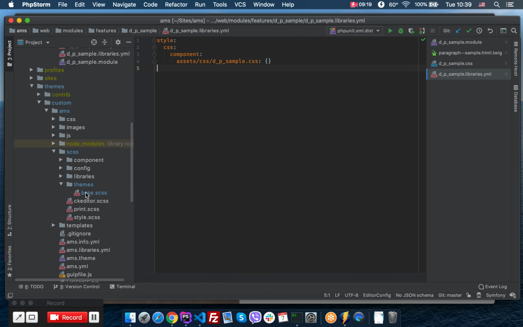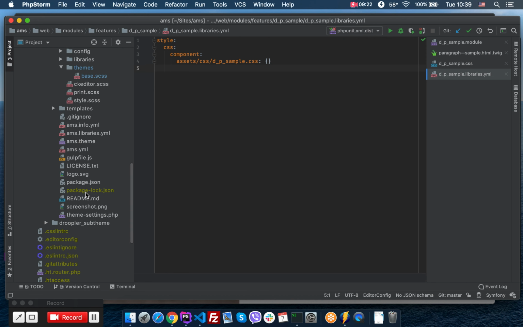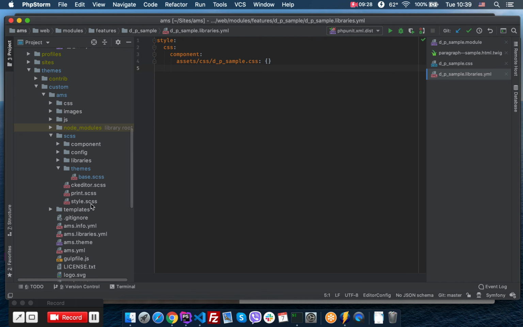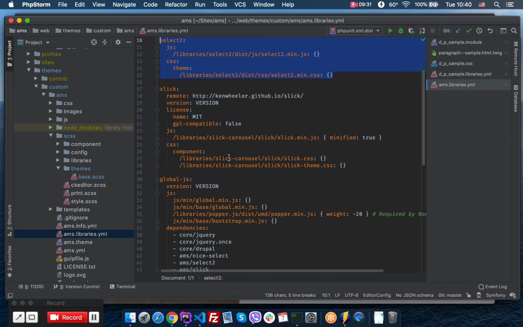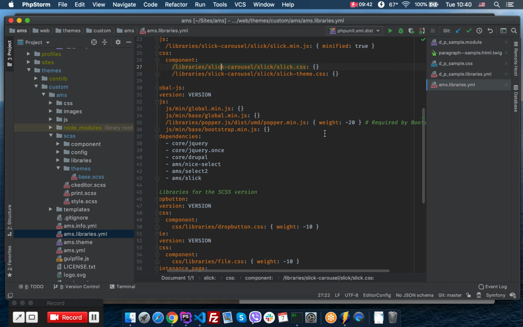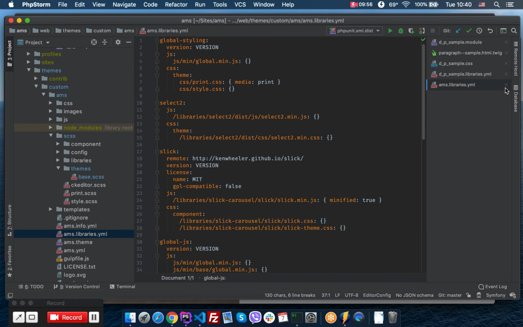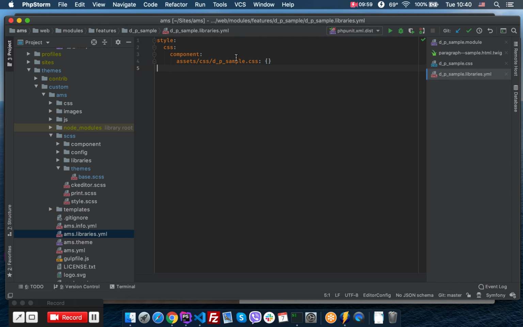If you want to have a look about the usage of libraries, you can also go into the theme template, and there is a libraries file for AMS libraries that has more libraries, so you can see how it also adds JavaScript or minified JavaScript. And it can also declare dependencies. So sometimes if you add a library that depends on some other library, then you want to declare dependency like this. But it's simple. In our case, just a CSS file.